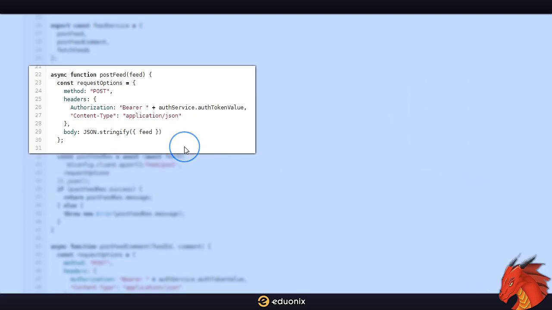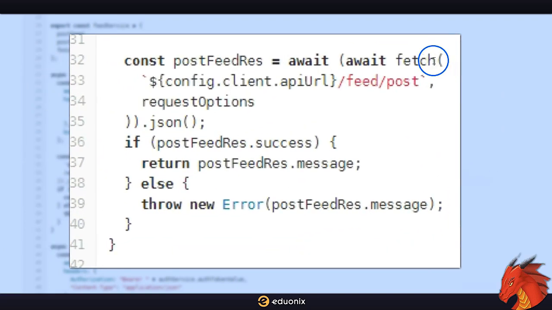Now that the feed request is all prepared, the fetch method is used, and the JSON return from the request is scooped up into the postFeed res variable. Then the JSON is returned to the particular method that called this present method. Typically, I've been making sure that I throw exceptions when a request fails.